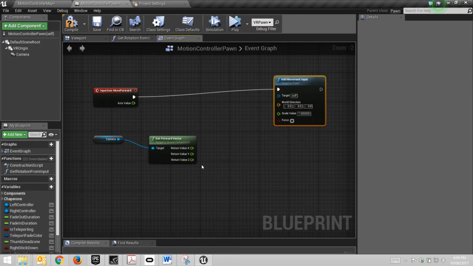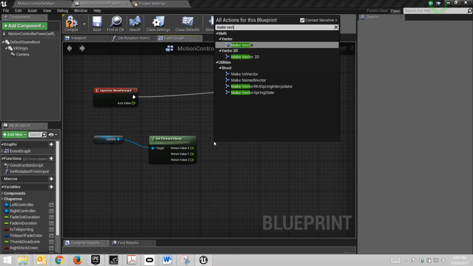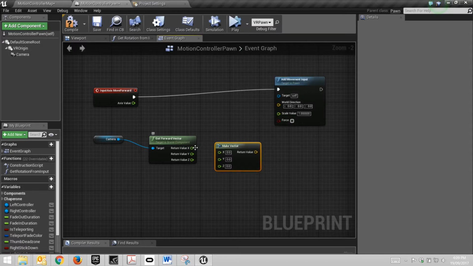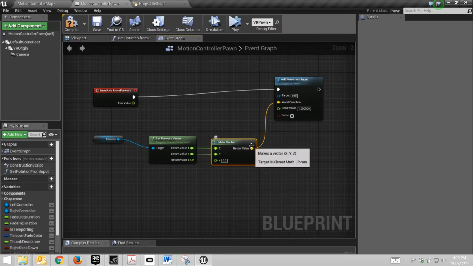And then we need to make that. So let's go make vector. Make vector. And then we just wire the X and the Y to come from our camera. And the Z, we'll just leave at zero. And so that means that it'll always be zero. It doesn't matter what these ones are. So you'll never be able to go up and down. And return the value into the world direction.